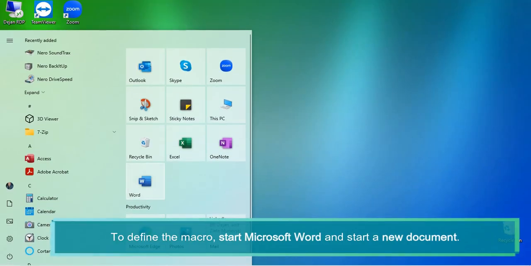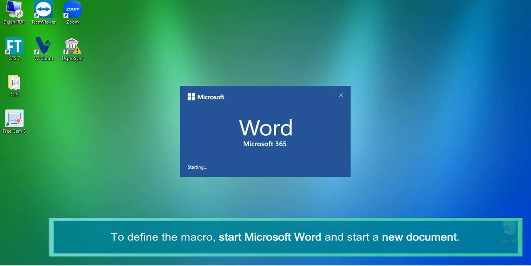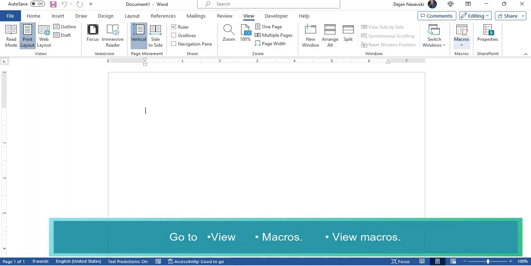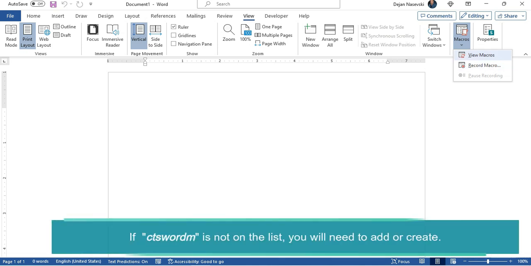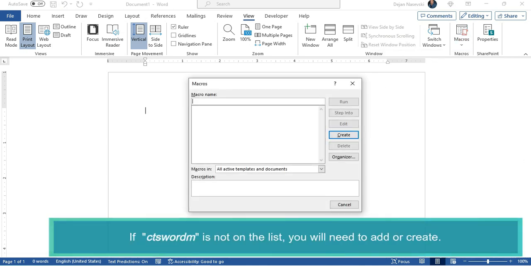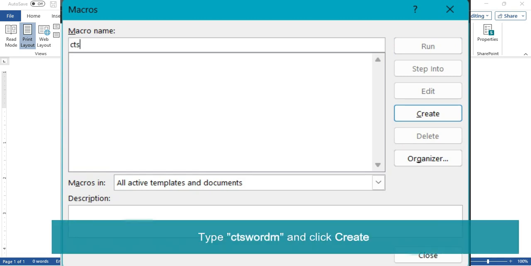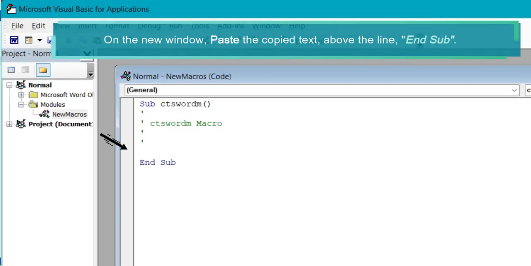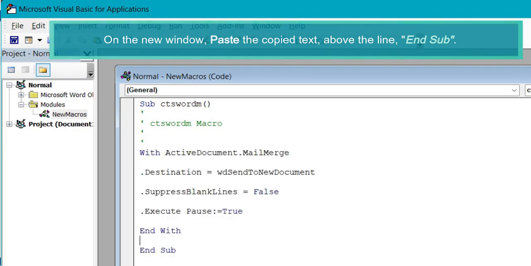To define the macro, start Microsoft Word and start a new document. Go to View, Macros, View Macros. If CTS Word M is not on the list, you will need to create. Type CTS Word M and click Create. On the new window, paste the copied text above the line N sub.